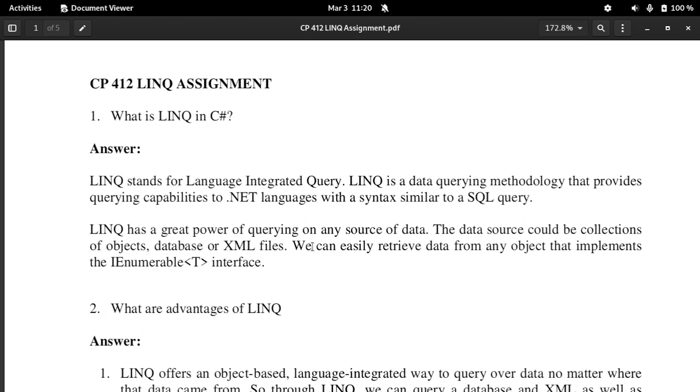How does SQL execute? How does SQL interact with databases? So it provides that kind of analogy. That's pretty much it, just the methodology of providing query capabilities to .NET languages. When I say .NET languages, what I mean is like C#. .NET is a framework, and within that we have the programming languages that point to the .NET framework. A good example is C#, Visual Basic. All these programming languages are pointing to the .NET framework.